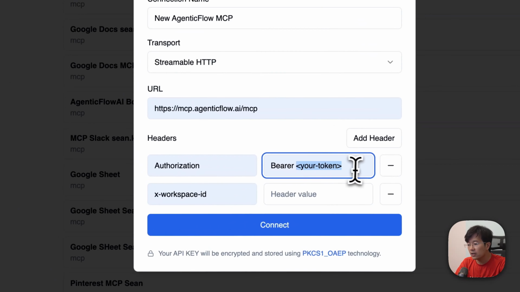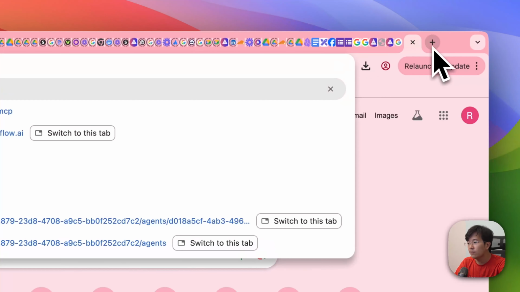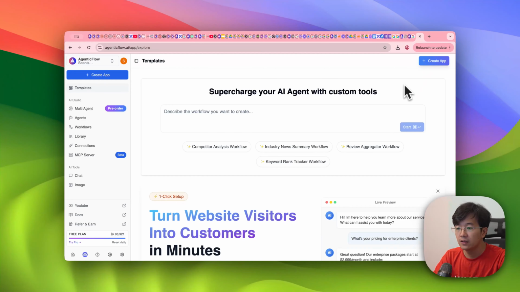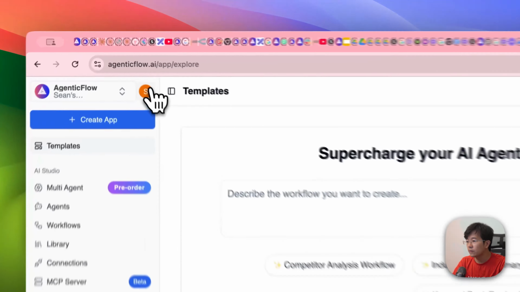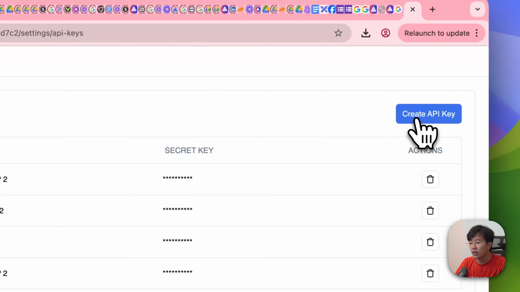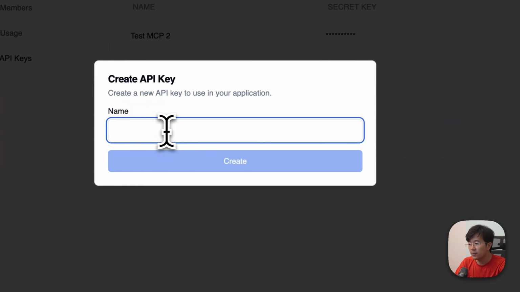So how can you get this token and this workspace ID? I'm going to open a new tab. I'm going to AgenticFlow.ai. I'm going back into my account. I'm going to API key. I will create a new API key. I name it like test July 29.